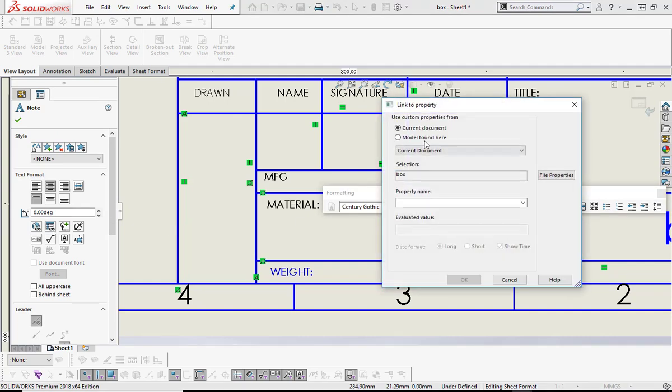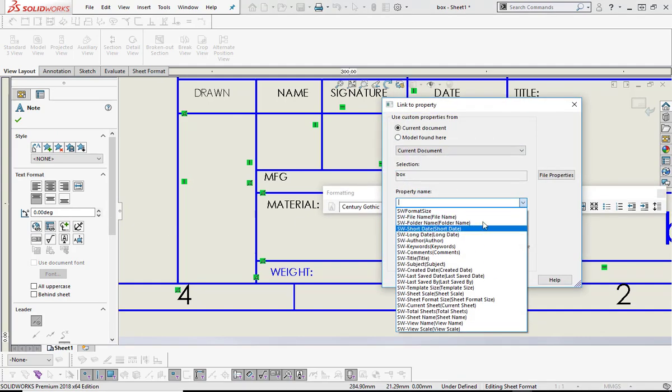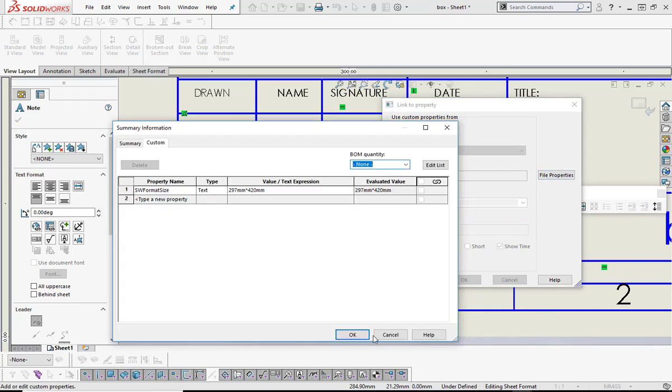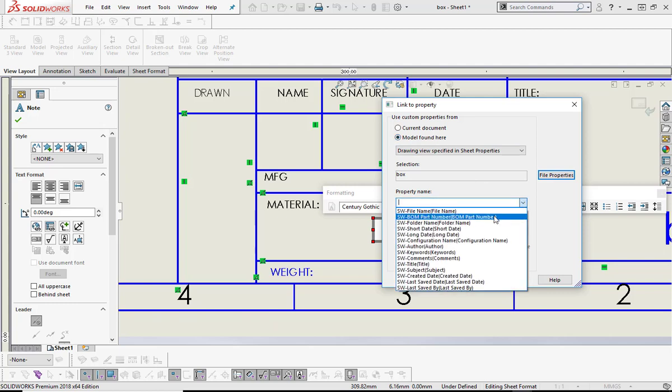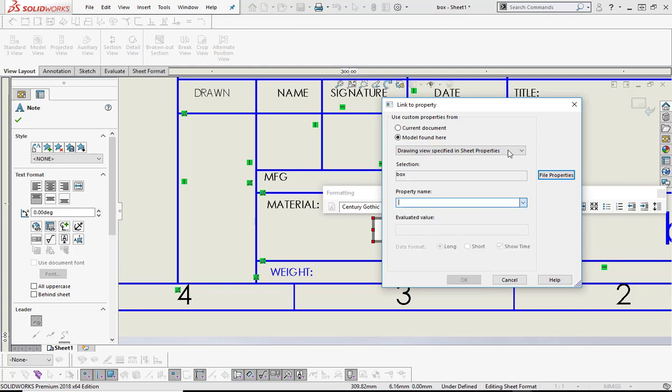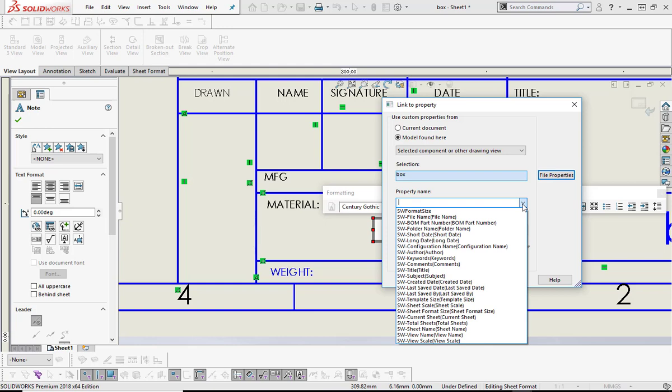I'm just going to double check that I've got, see, at the moment, material's not in there. And the reason why it's not in there is because it's not a SOLIDWORKS default one. So what I need to do is go back into the part. Even if I click on model found here, it's not specified because it's only picking up the SOLIDWORKS default ones. So I'm just double checking, it's definitely not there. I'm going to click cancel.